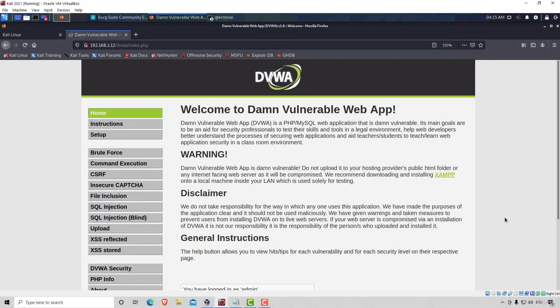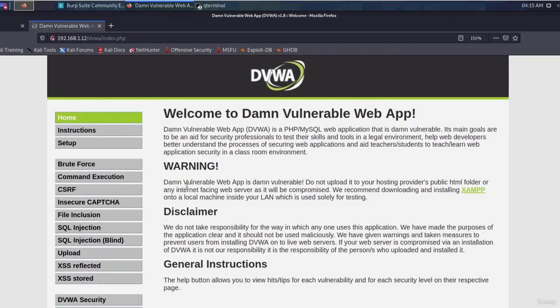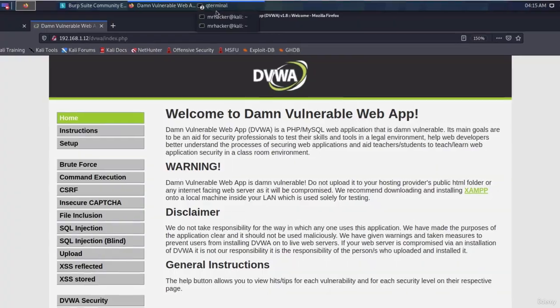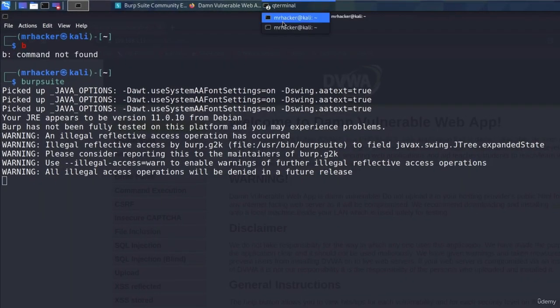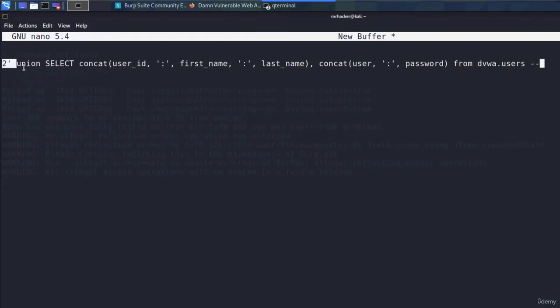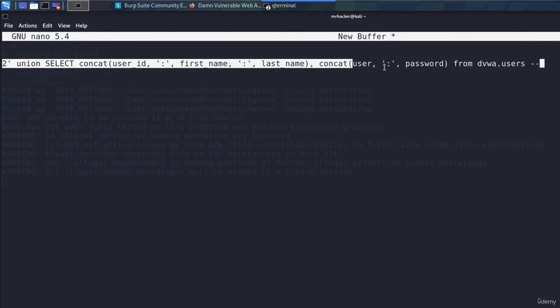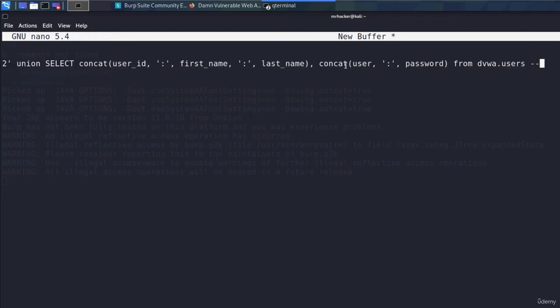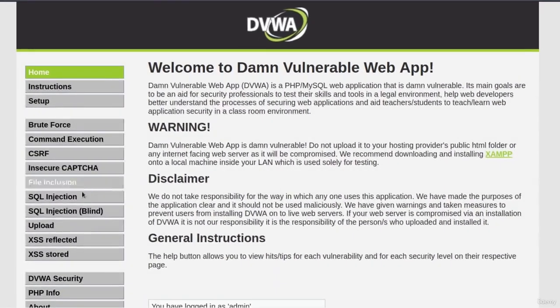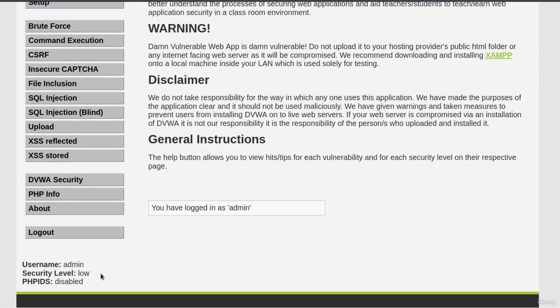Okay. In the previous lecture, we saw an example of how we can exploit the SQL injection inside of the DVWA application. But right now, let's see how we can apply the same command that we used to exploit it, which I have written right here. This is the command that we use to extract all of the data from the database. Let's see how we can change it to make it work on the medium level.